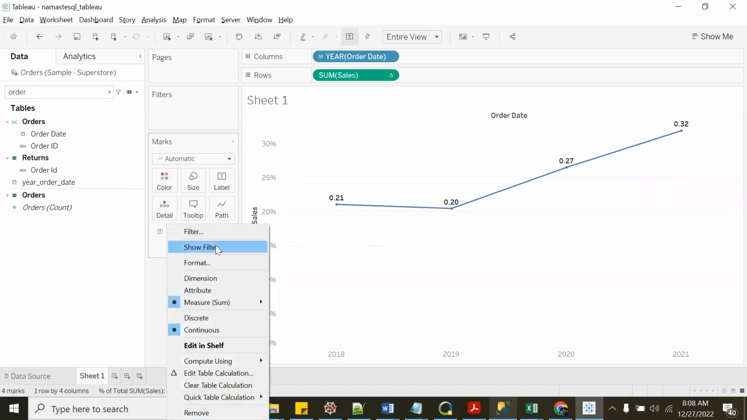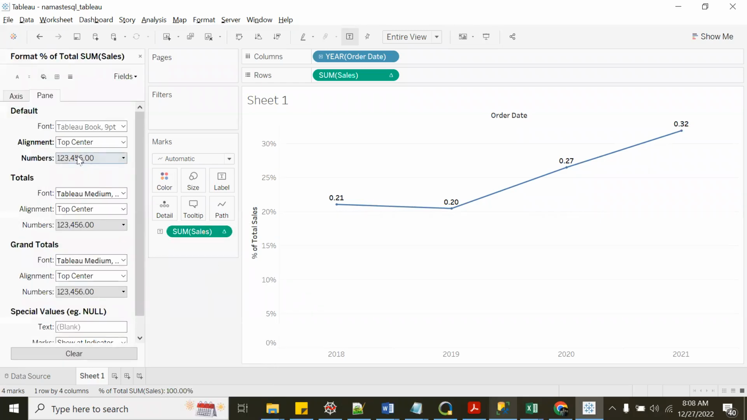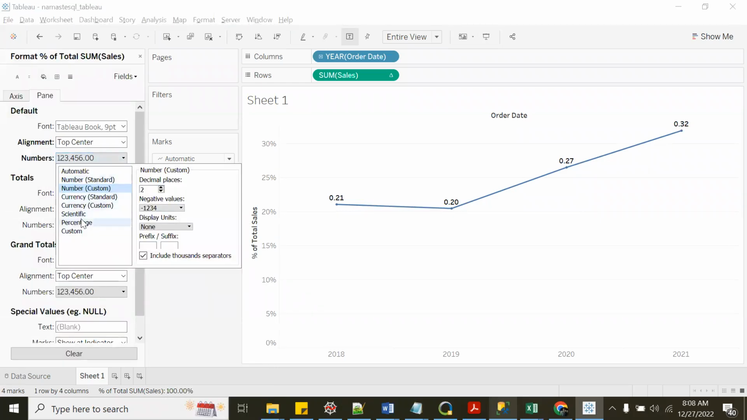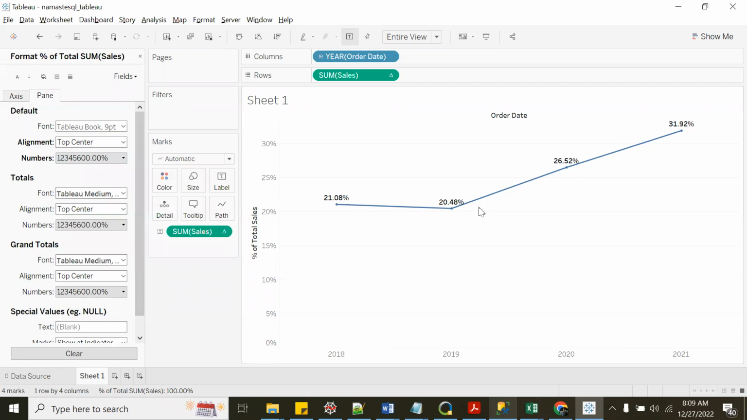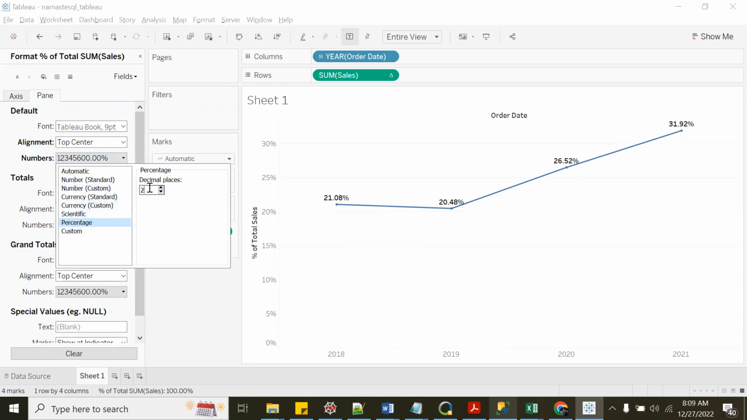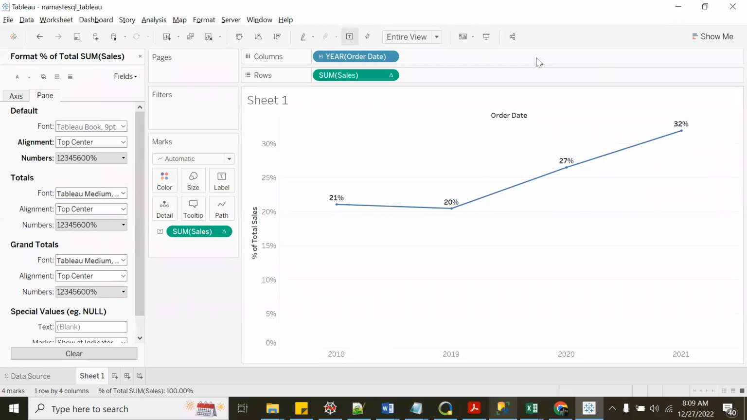Okay. Again, you can go to format and change it to percentage. So it starts showing you percentage, right? If you don't want to show decimal places, you can just remove decimal places. 0. Right? So it is showing you percentage of total. So out of all the sales you did, if you did 100 total sales in 4 years together, then 21 is in 2018, 20 in 2019, 27 in 2020, and 32 in 2021.